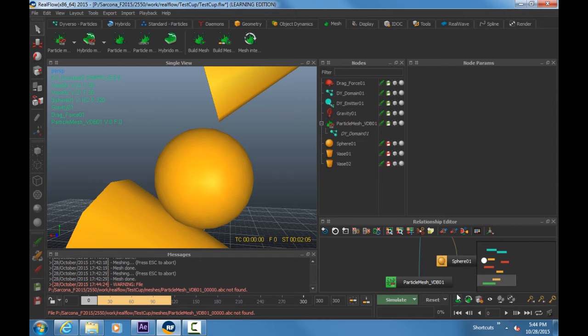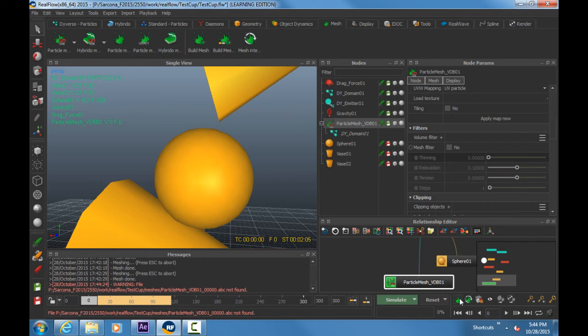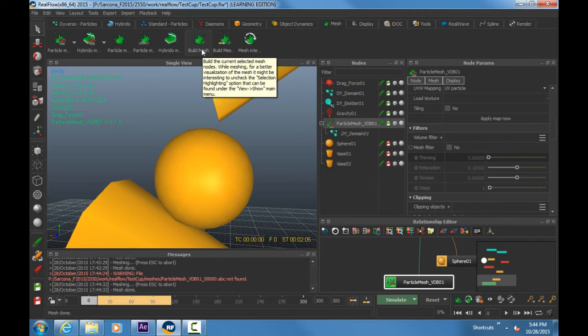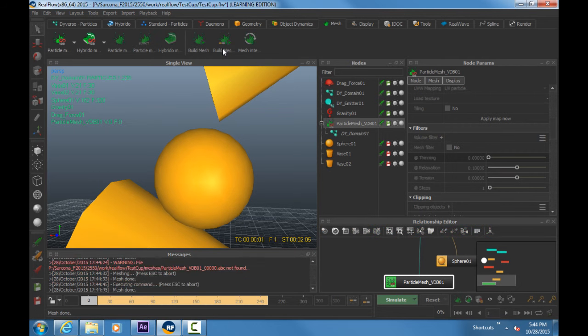And what that should do, oops, I have to click it. There we go. What that's going to do is use your already generated mesh information and build it throughout. I clicked the wrong button again. Build the current selected mesh. Oh, there it is. I clicked the wrong button. So now what it's going to do is go through each frame and build that mesh.